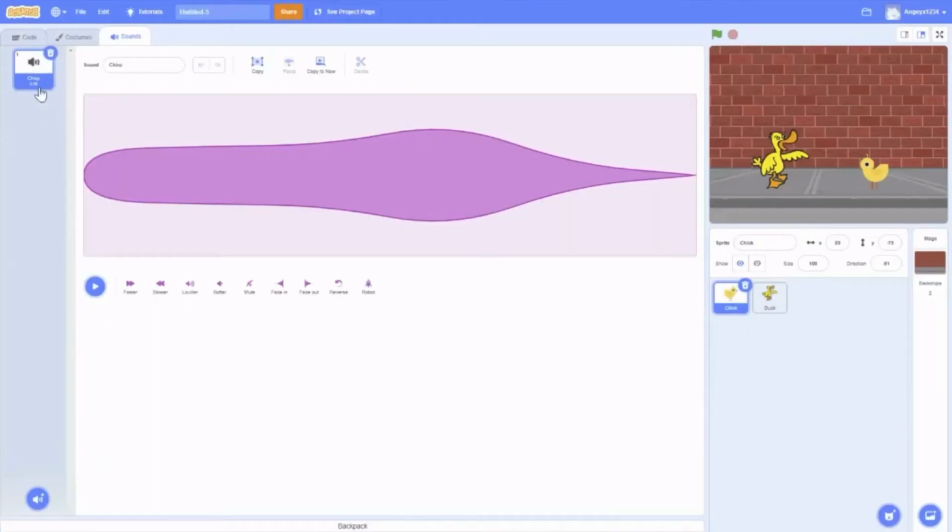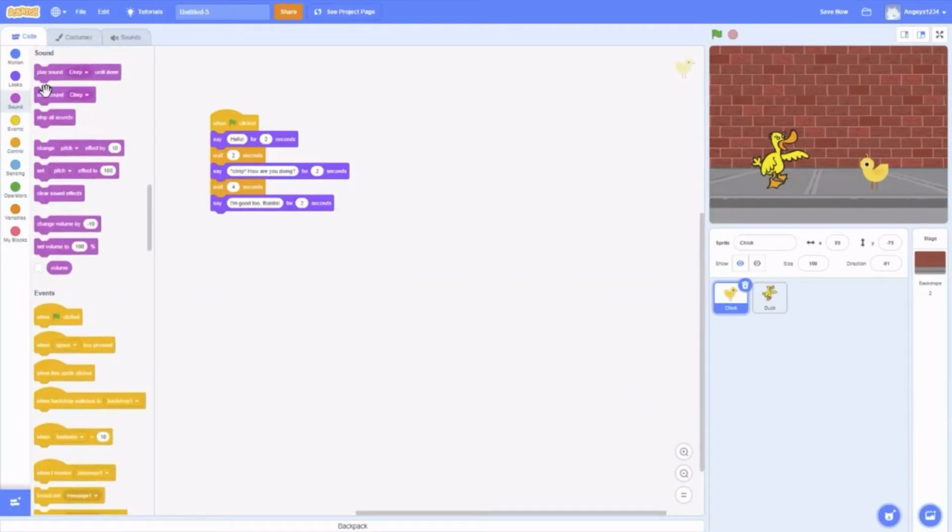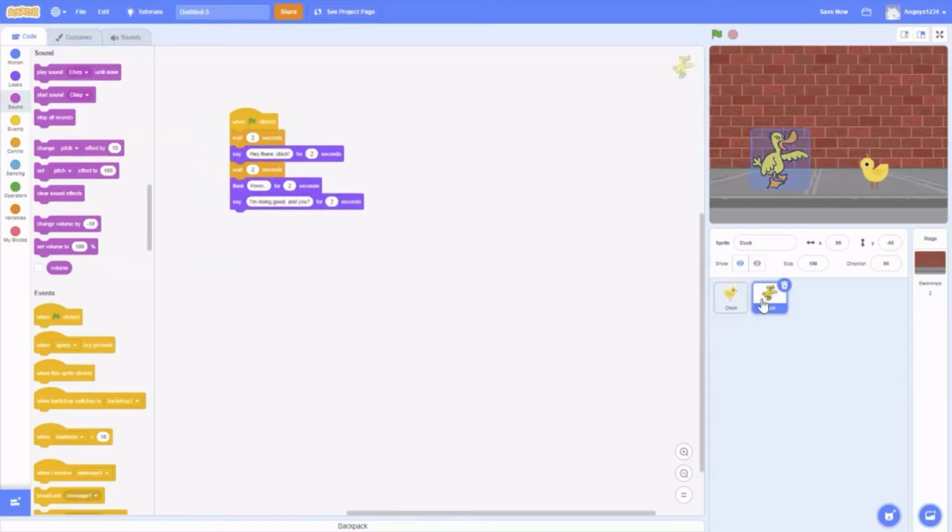Alright, so I already have mine, which is the chirp. So I'll go back to code and go to the sounds tab where you'll find the start sound chirp. I'll add that before the how are you doing, and I'll delete the chirp over here. Alright.